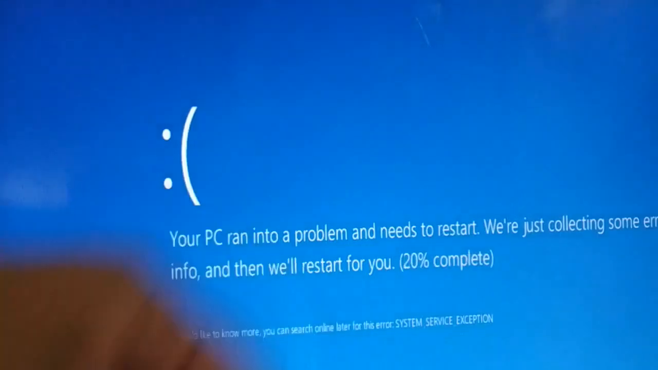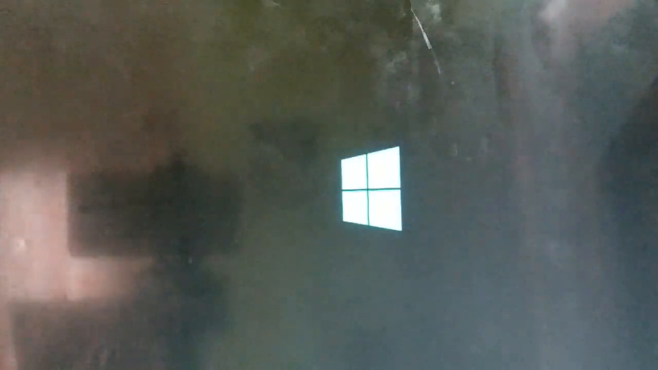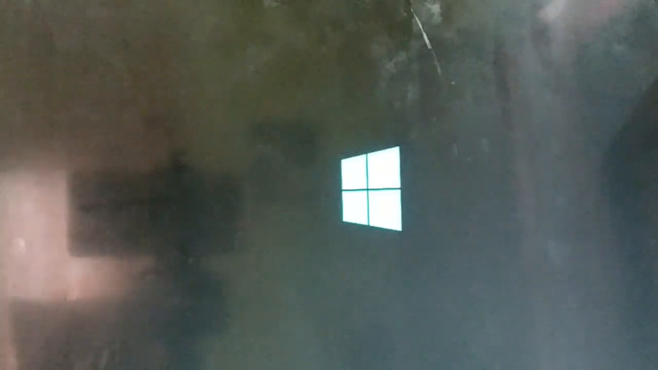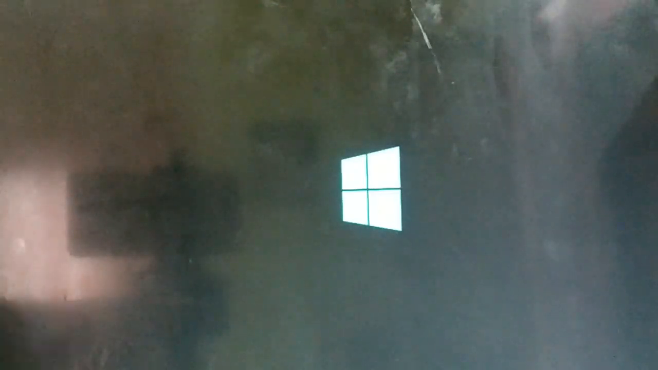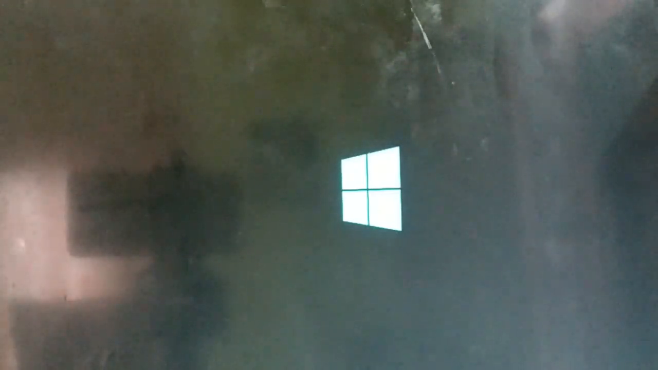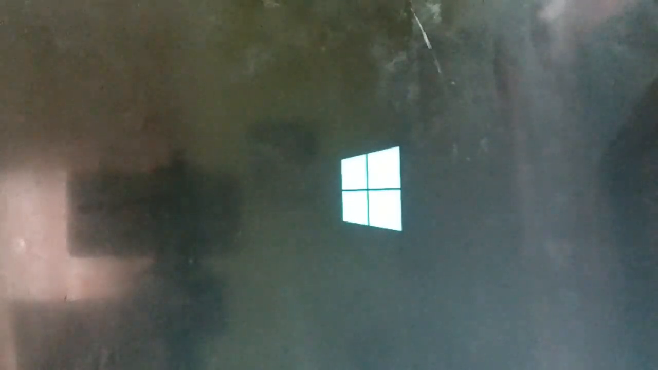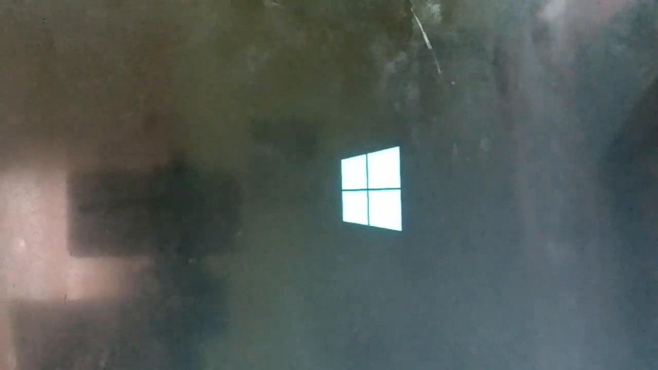Okay guys, you can see your PC ran into a problem and needs to restart. System service exception error. Sometimes you will see a lot of errors over here and then it will restart itself. It shows different kinds of errors. Sometimes kernel mode exception not handled, and different types of errors just below that. You can see you got the error message just right now.